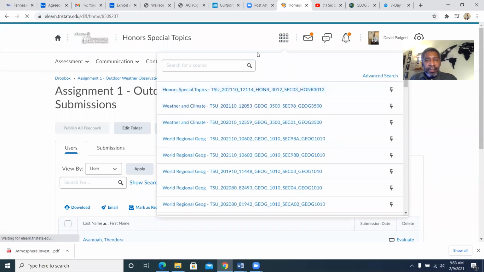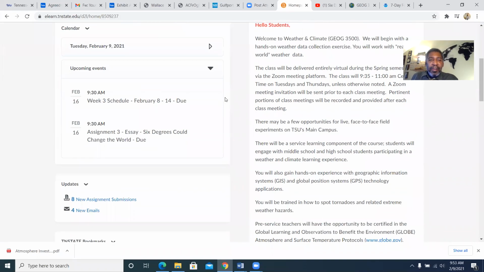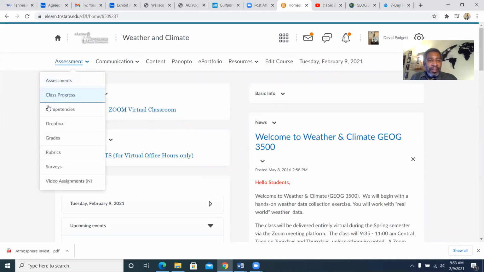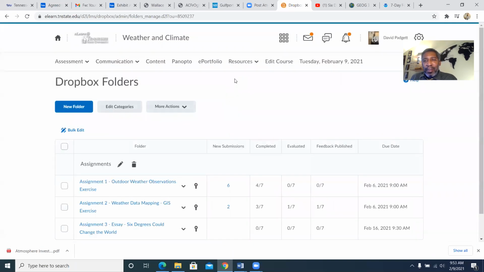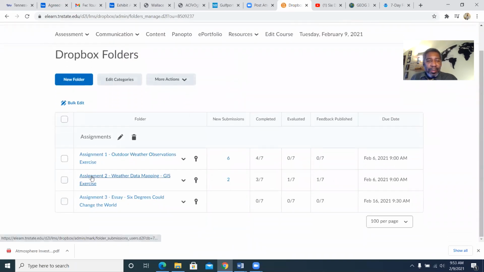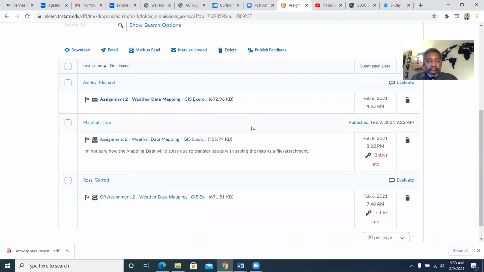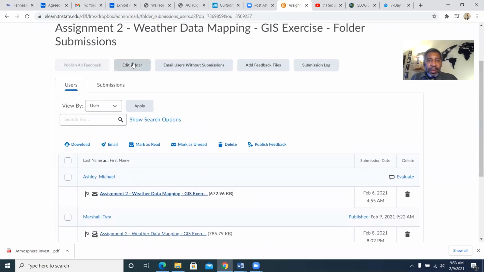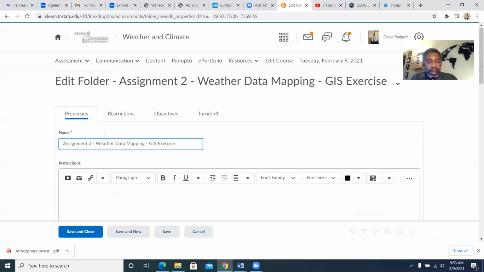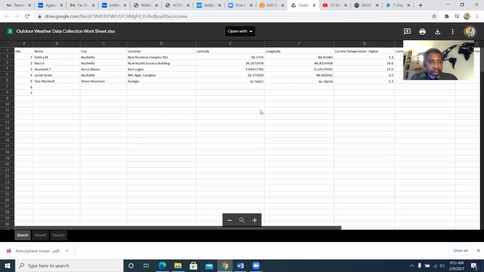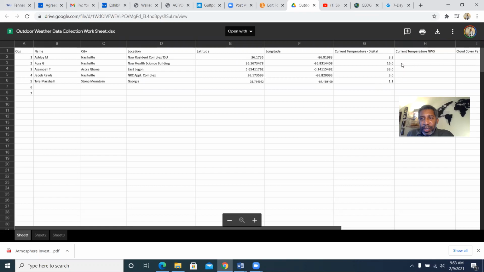So I'm going to go back to 3500 section. Okay, so the next assignment was the mapping assignment, and I know that one was a little bit challenging, perhaps. But the first thing that you all were supposed to do was to add data to this spreadsheet. And so we did finally wind up with 5 people contributing data to the spreadsheet.